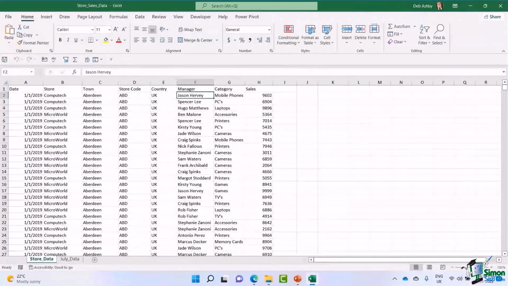We have the category that item belongs to. So you can see here, these are electrical stores. They're selling electrical goods. And then the amount of sales. So this is the data we're going to be analyzing.